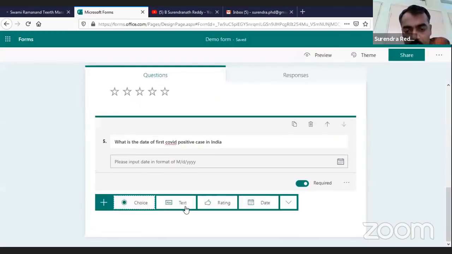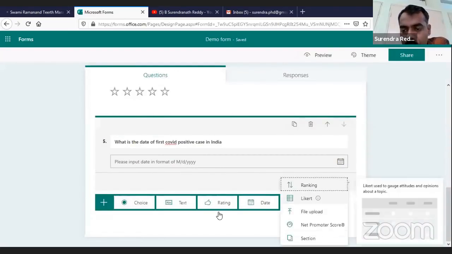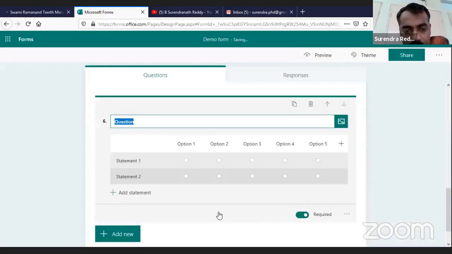What other questions are available? If you want, you can give this Likert. The meaning of this is that the question is in the form of rows and columns. This is very useful, especially when somebody is taking a survey. Here you can write statement 1, statement 2, statement 3, and their attributes are the same: option 1, option 2, option 3. You can keep on adding up to 10 options.